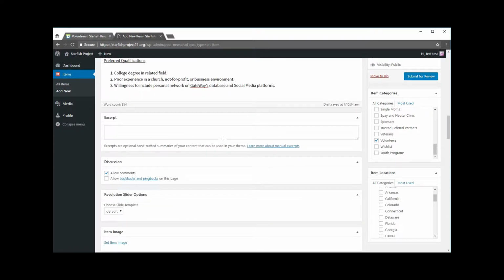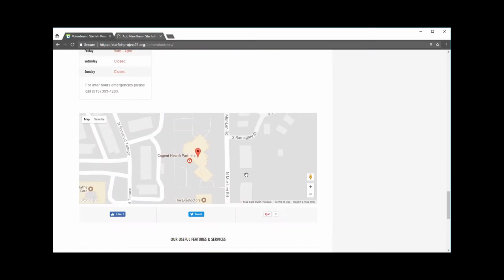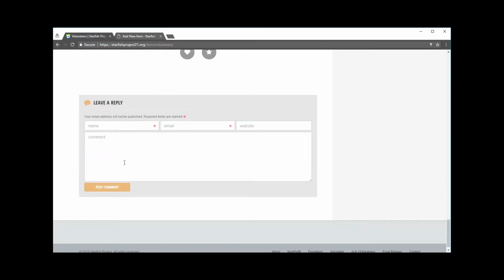Once that's done, you're going to scroll down and you can ignore the excerpt. It's not going to show up anywhere. The next thing is you can decide whether or not to allow comments. If you choose to allow comments, there will be a comment box like this on your landing page that will allow people to log in and comment onto the page.